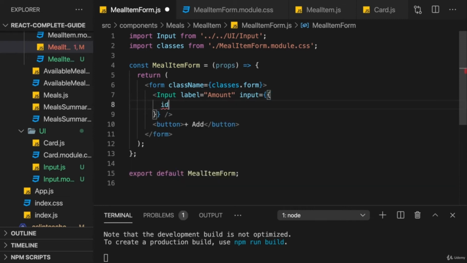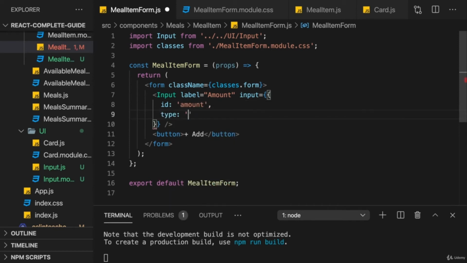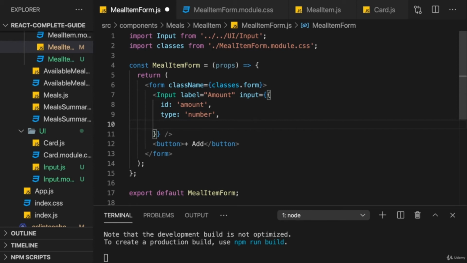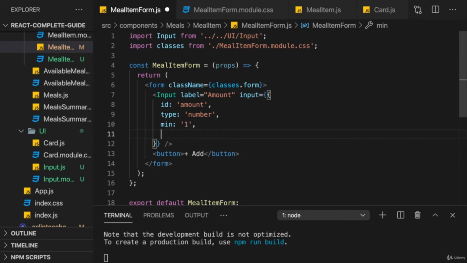And in that object, I want to have an ID, which is amount, let's say, type, which is number, and this is one of the built-in input element types. And I'll add some validation props as well, which are all props you can add by default to the input element. And that would be the min prop with 1 and the max prop with 5, to make sure that the amount that can be added has to be at least 1, but is not bigger than 5.